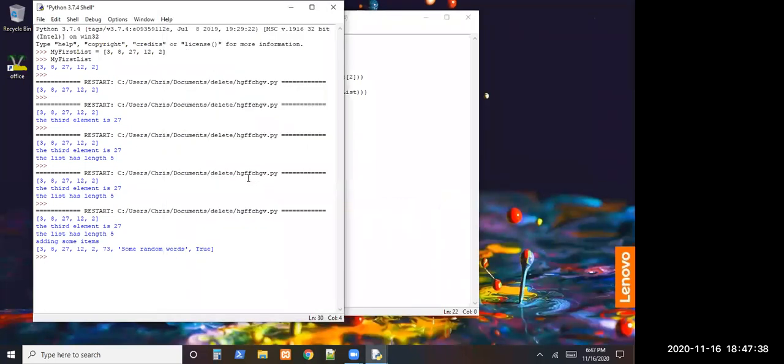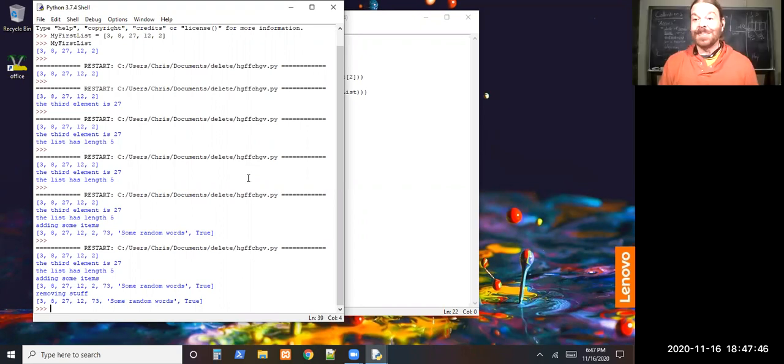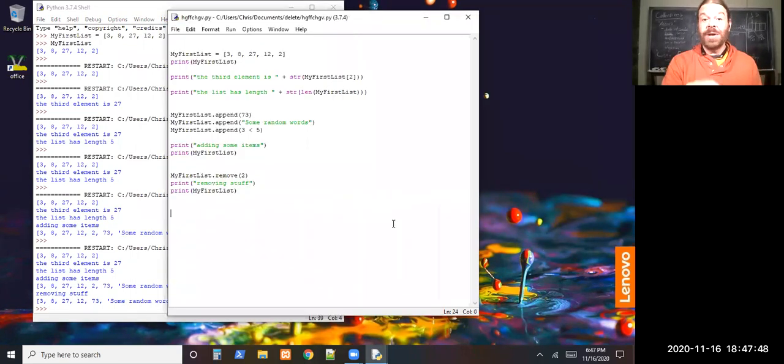I'm going to guess that it takes out the second, not the actual number 2, but the second. Oh, wow. Never mind. It does. Okay. It took out the value. Yes. So with remove, we have to specifically say what we're removing.